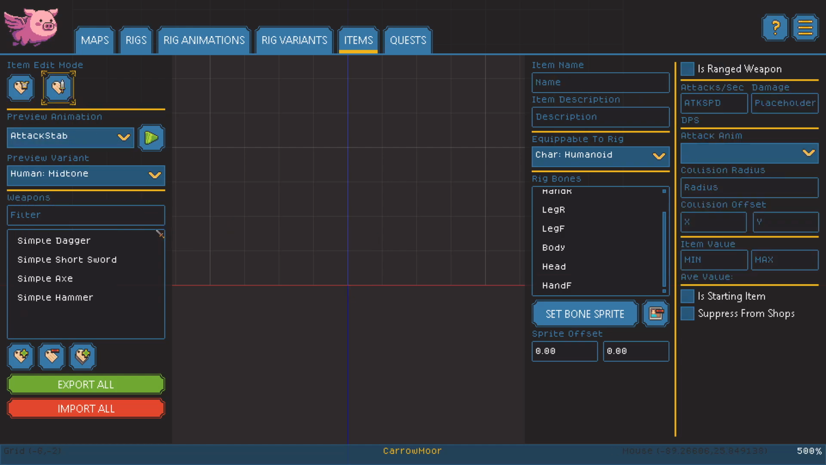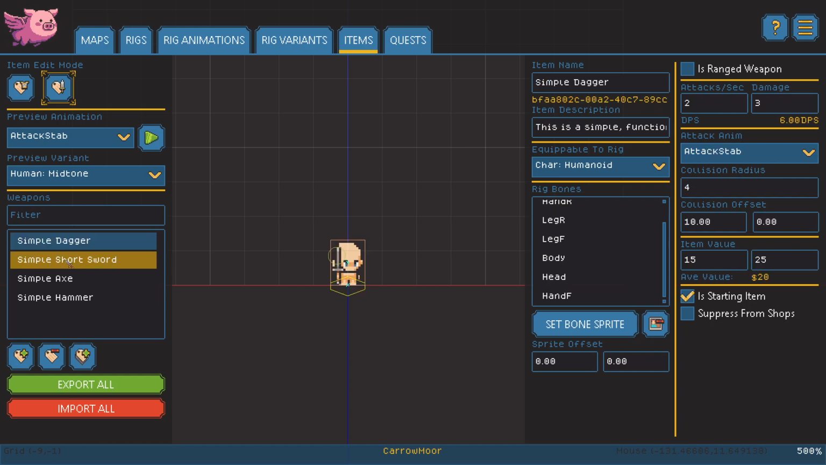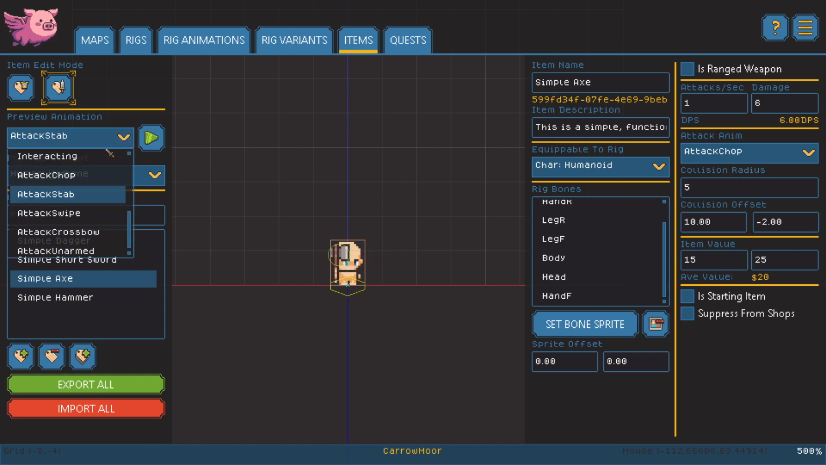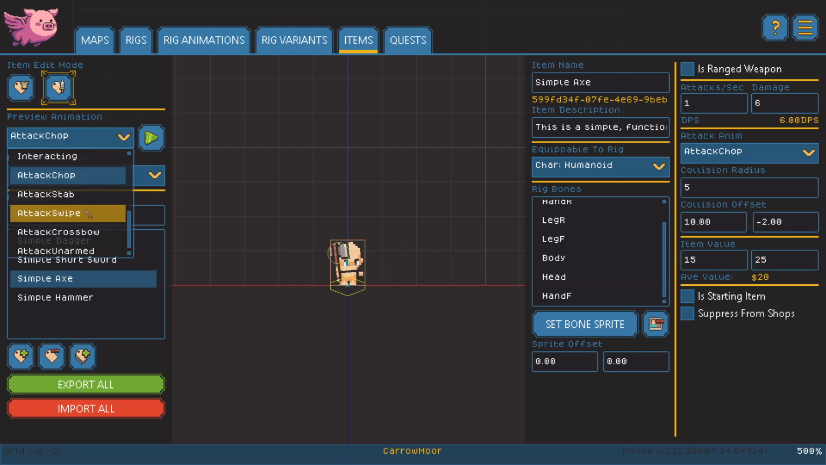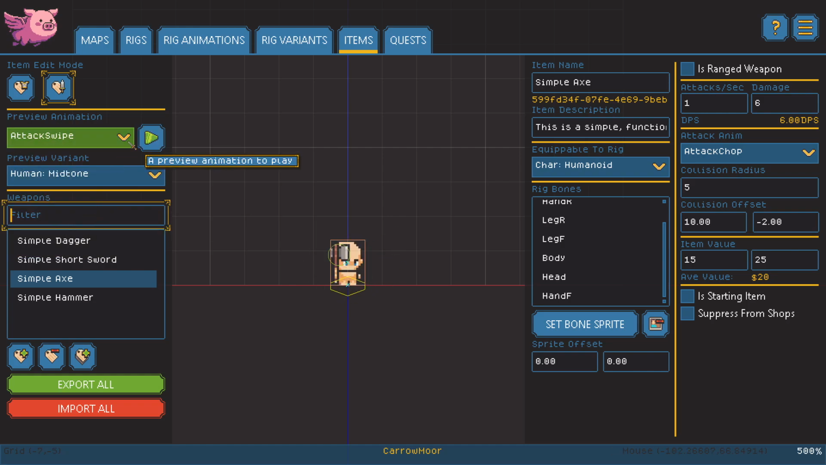Weapons are very, very similar. So I have several weapons here. We'll just use one of these existing weapons to show how they're different, and then we'll create a projectile weapon because those are a little bit different. So you can test this. Stab doesn't really make sense with an axe, so you can see how these look. Oh, chop definitely looks better. What about swipe? That could work. I like chop the best. And then you can set the attack animation used over here after you've previewed it.